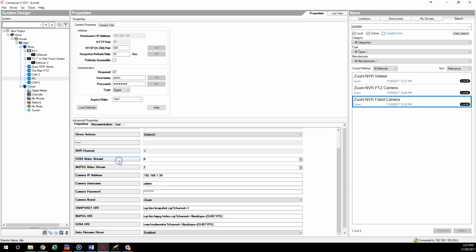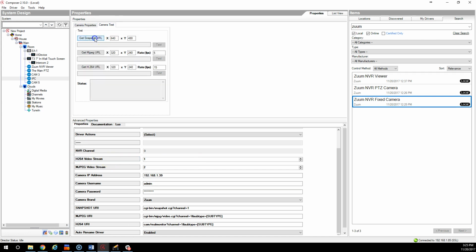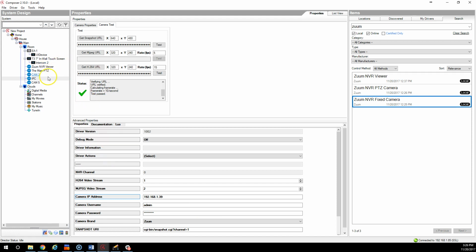If you needed to pick a different video stream, for example, for a specific camera, you could do that here. Let's say, for example, this camera actually needed to view video stream 1 for its H.264 stream. So if we go to test, we can hit it, and you'll see if it works. If this doesn't work, then chances are the IP address, the username, or the password are incorrect. We can hit this. And there you go. That is how you set up a Zuum camera in both local mode and through NVR mode.